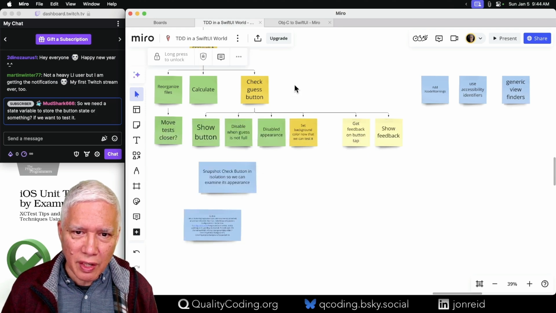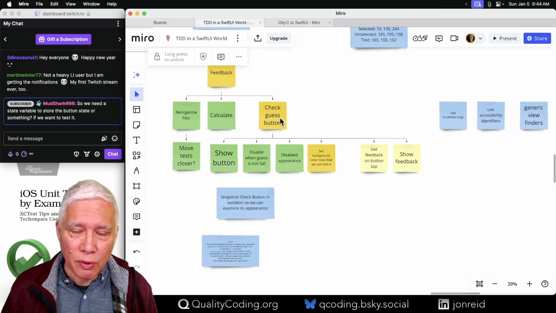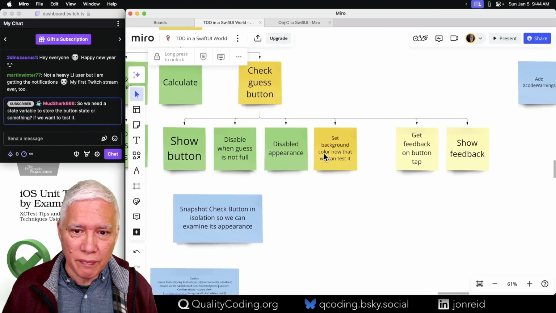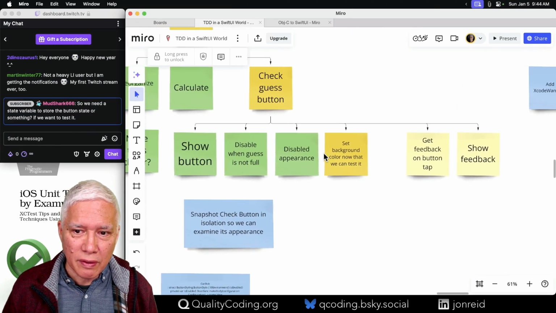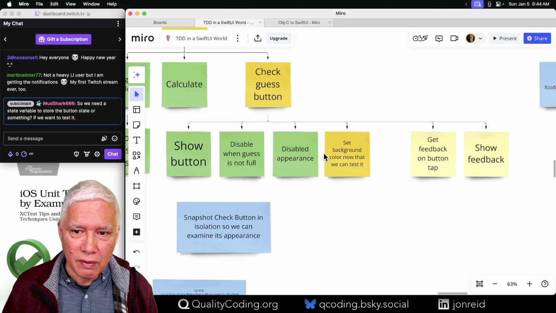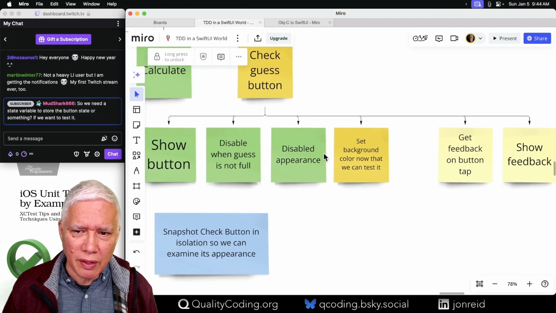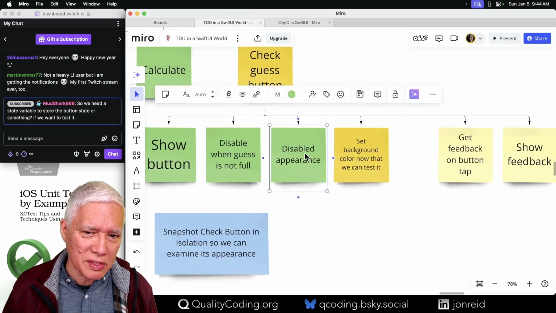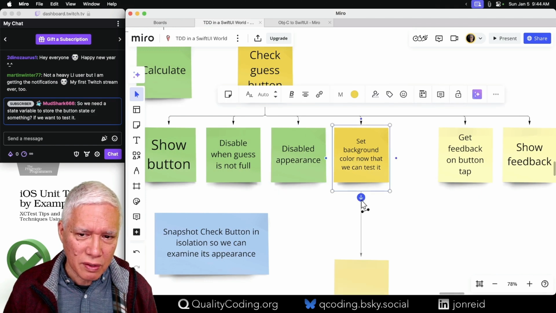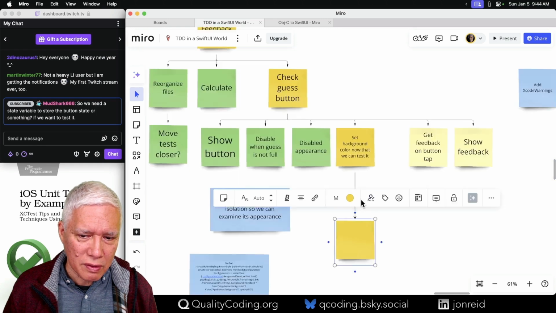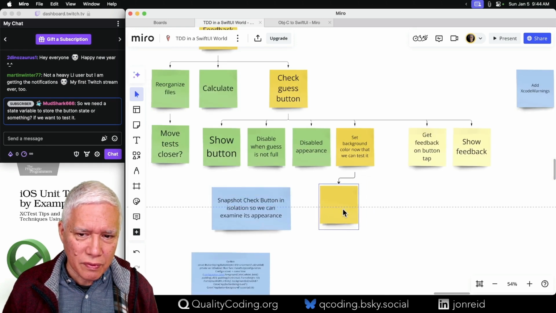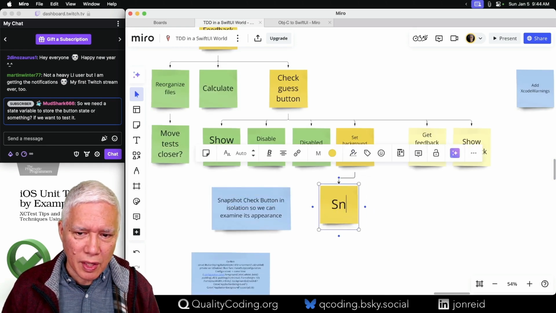let's see, check the guess button. Oh, the check guess button, not check the guess button. It's the check button. We set the background color. Now, set background color, now that we can test it. Well, we can test the disabled appearance, but we can't do this. So we want to snapshot.